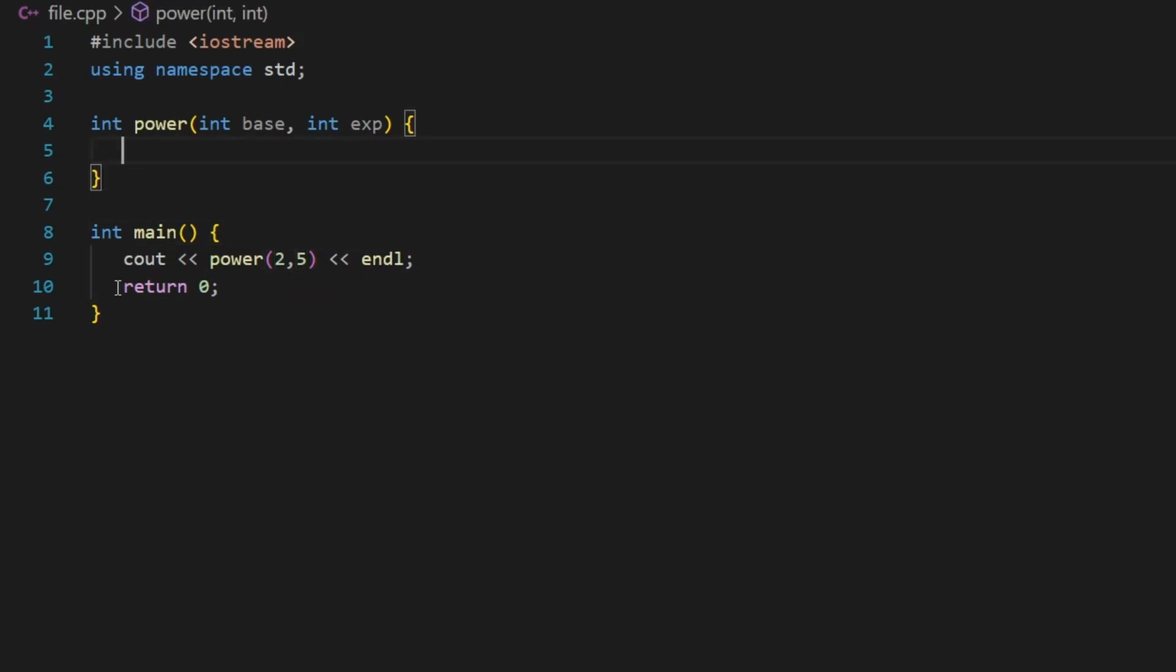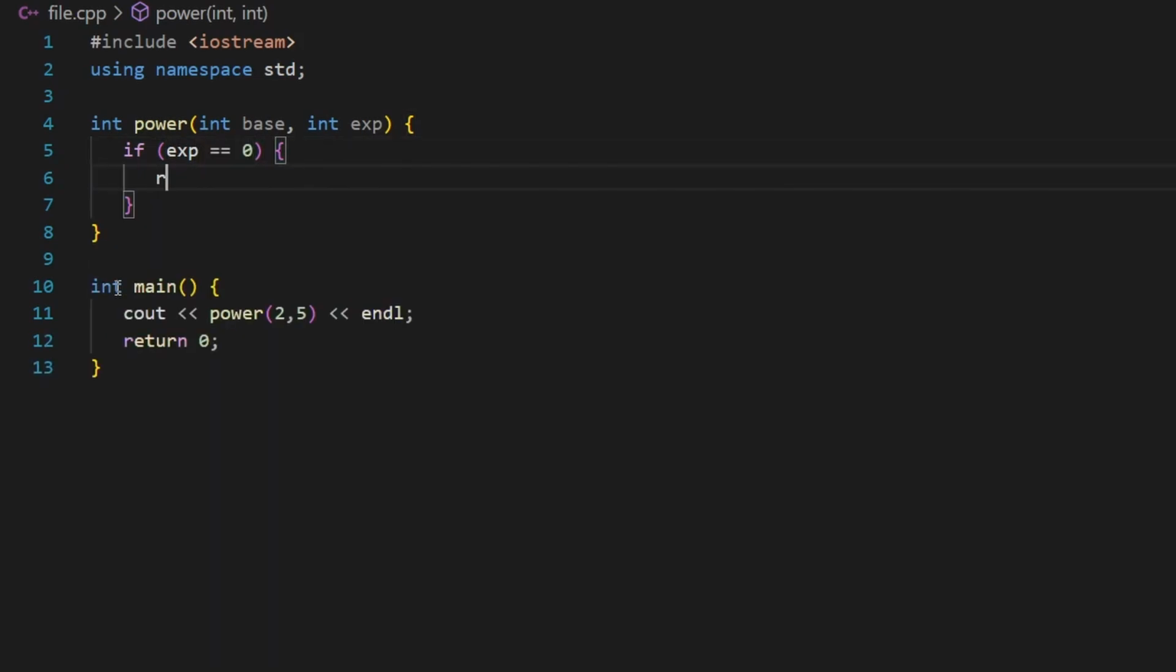Now, before we start developing the implementation, we know that we need to start with the base case. So I'm going to say if exp, or exponent, reaches 0, I'm going to return 1. Well, basically a number to the power 0 will return 1, okay?